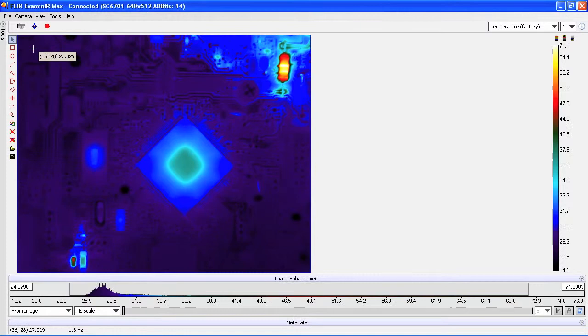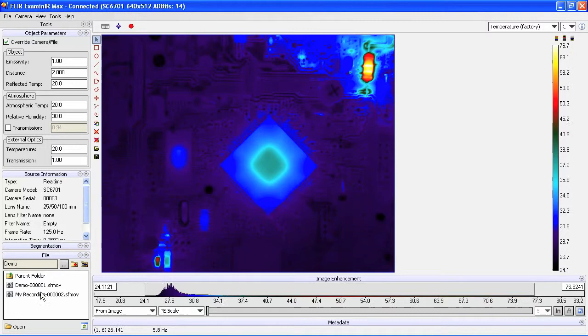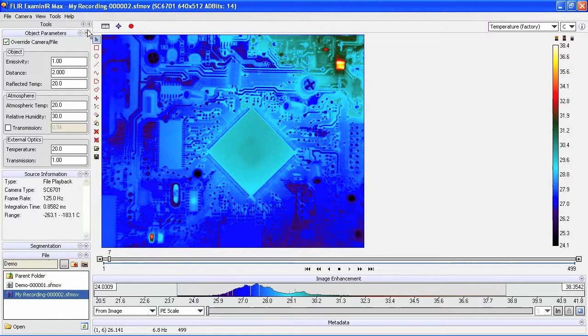If I open up the tools bar on the left-hand side of the image, go under my recording directory, there's my recording file. I'll double-click on it, and in a few seconds, I'll see the recording start playing back. I have quite a few different playback options.